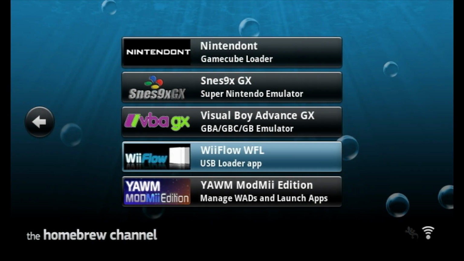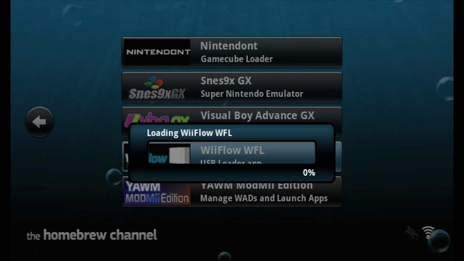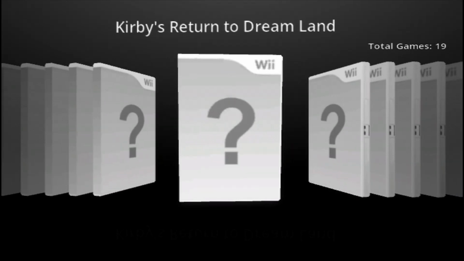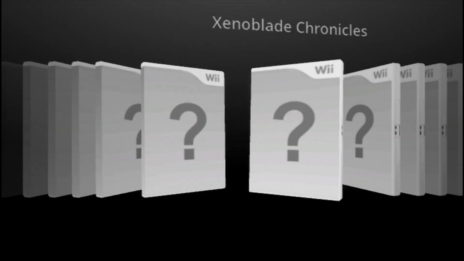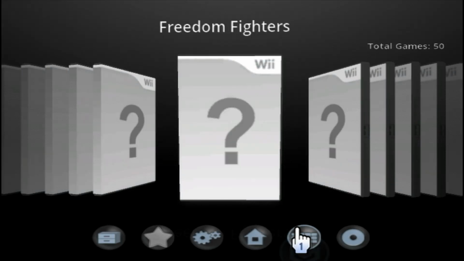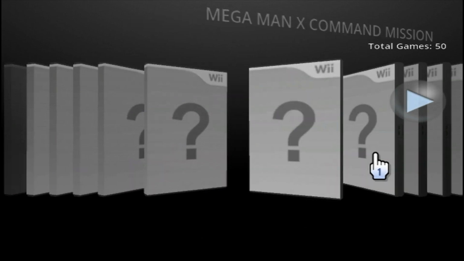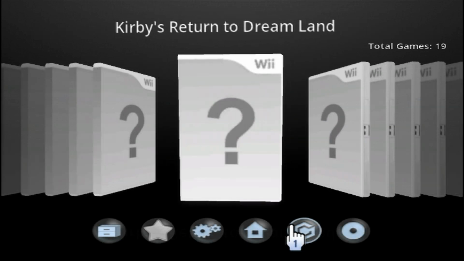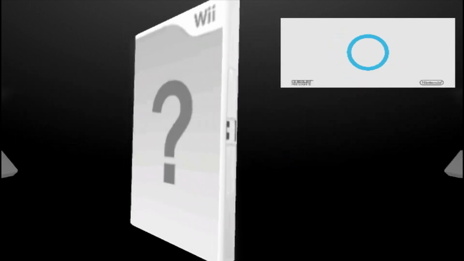Whereas if we use Wiiflow Lite, typically just load it up. And it will automatically see everything just flawlessly and right out of the gate, no hot plugging required. And then we can switch over to GameCube games. So it just works a lot better. But then you just play games like you normally would on a Wii.